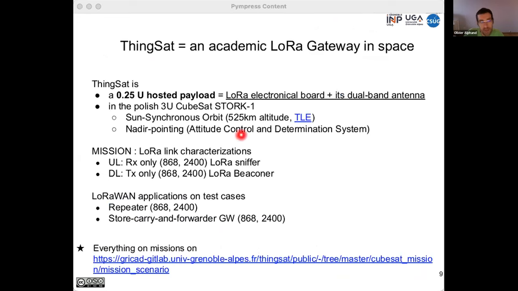So ThinkSat, what it is, it's a quarter U hosted payload. So we have a LoRa board, we designed a LoRa electronic board, with a dual band antenna also, because we want to do experiments on two frequencies, on 868 megahertz and 2.4 gigahertz. And it was in a three U Polish CubeSat, which is named Stork, which is on a sun synchronous orbit at 500 kilometers altitude also, and which is not pointing.